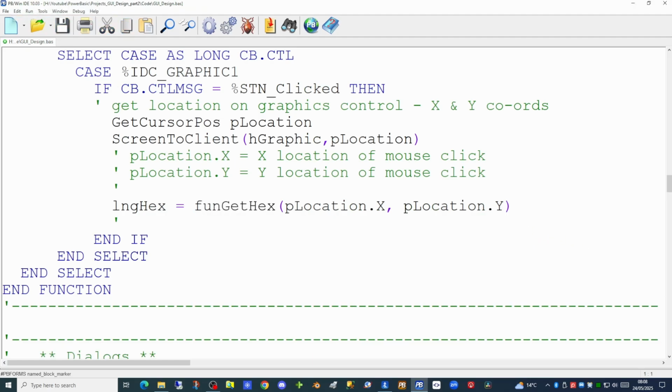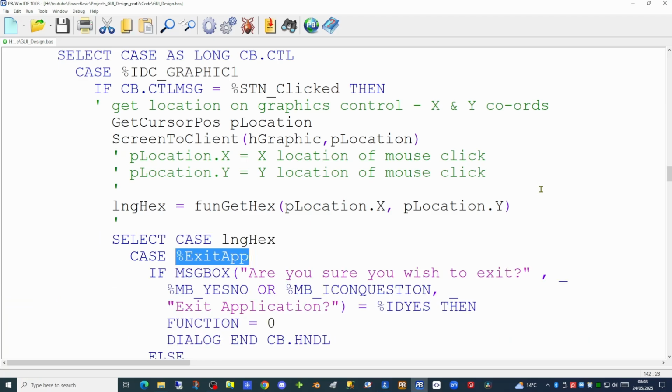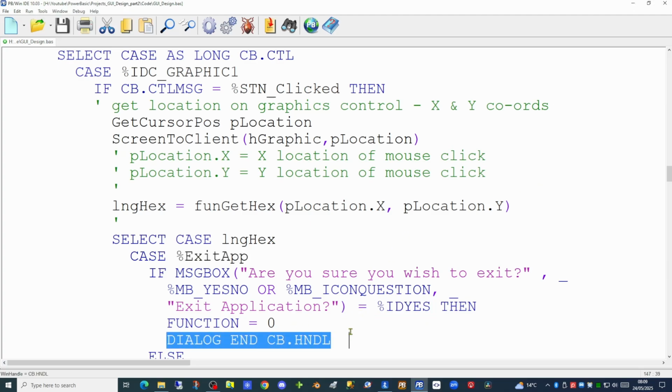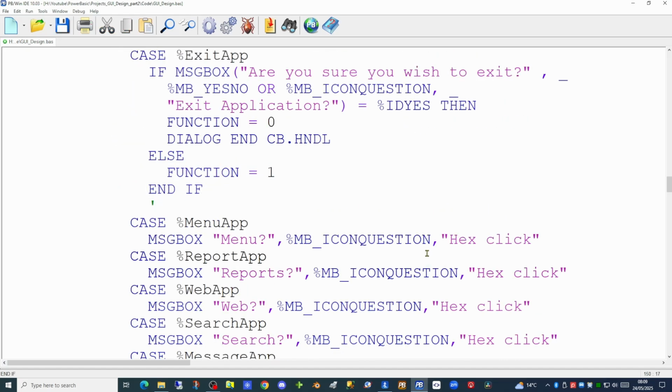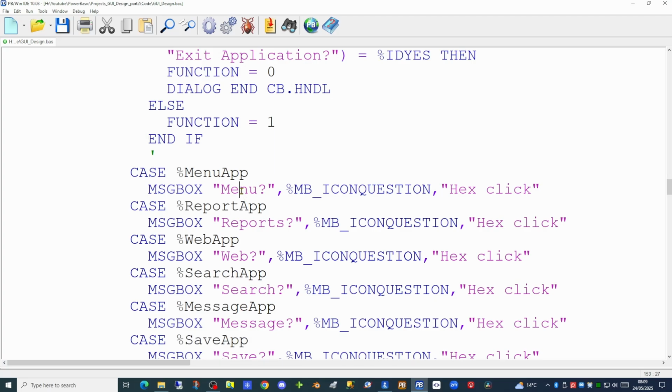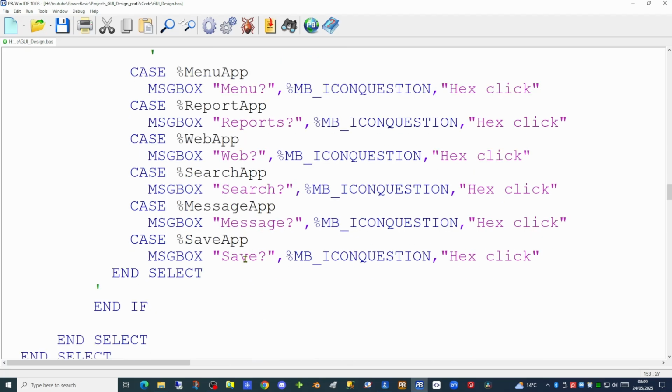Since we know the value is going to be between 1 and 7, and we have already set up constants for that, we can actually put a select case statement in place. So if they've clicked on the one which equates to exit app, which is the value 1, we can show a message box on screen: "Are you sure you wish to exit this application?" If they answer yes, we can effectively end the dialog, which will end the application, as there is only one dialog in use. For the other values, at the moment we'll just put something on screen to indicate which of the menu hexes they have actually clicked on. For example, the menu, the reports, the web, the search, the message, and the save.